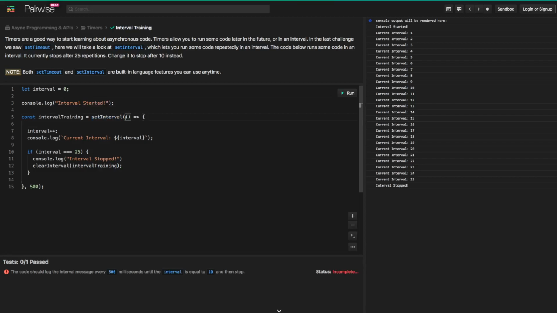And so we have this function here. And this function is going to be executed at an interval, and the interval is specified by the number argument, which is passed in here. So what this is saying is, wait for 500 milliseconds. So wait for half a second, and then execute this function. And it's going to continue doing that until something stops it.